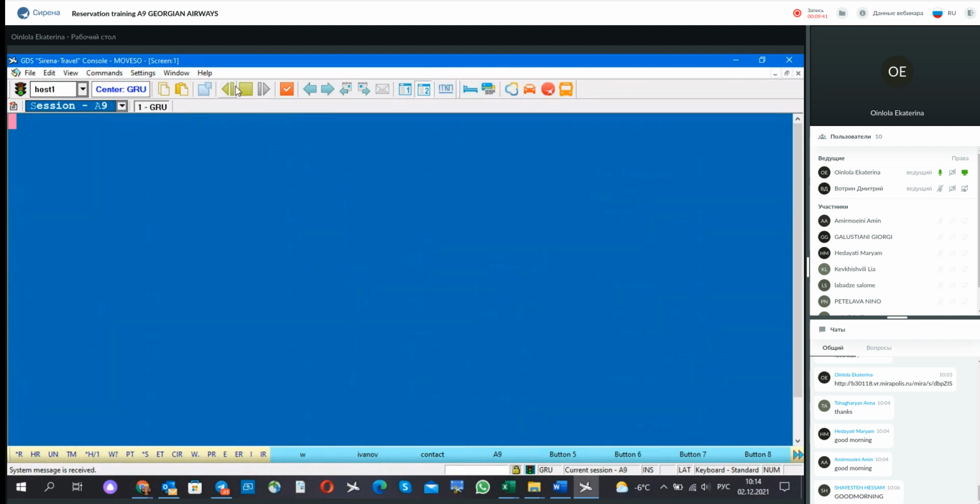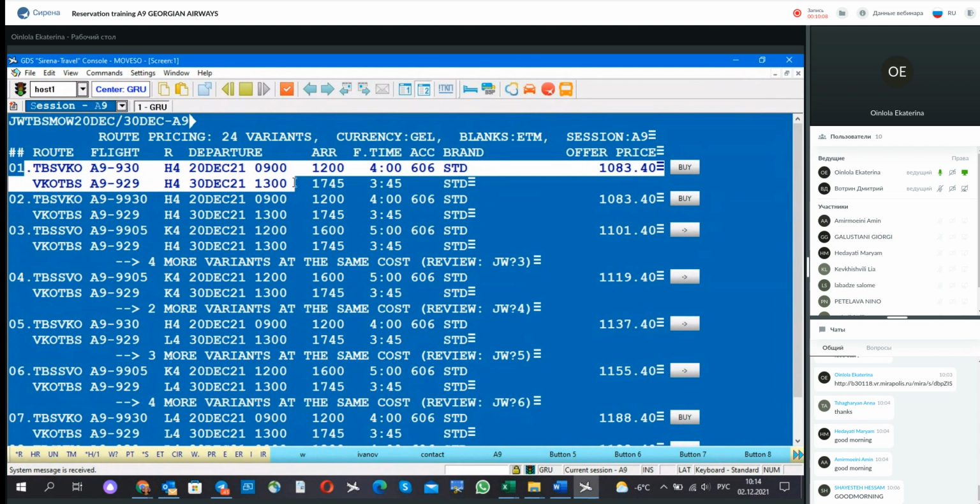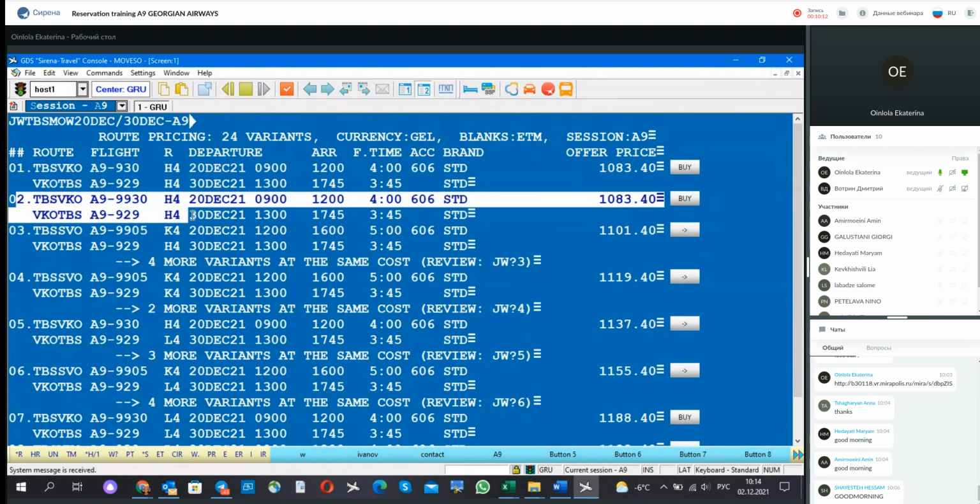After this entry, we got price for 1 adult passenger. If you want to add passenger type code, it's possible to add in the end of this entry, slash and passenger type code. Then we got price. We got two flights, some different variants.